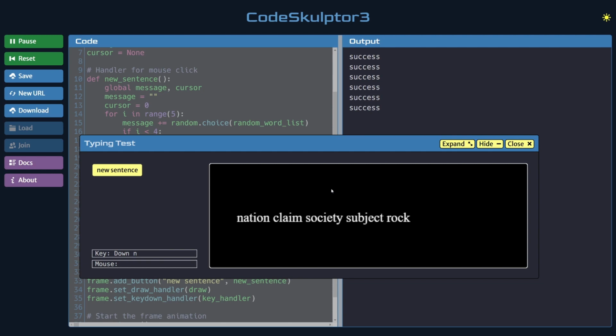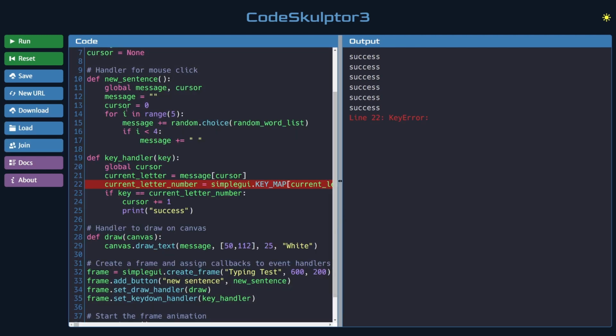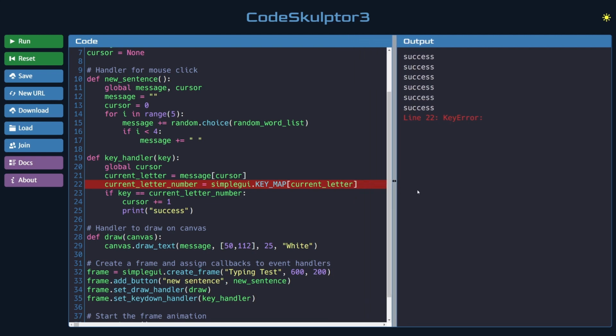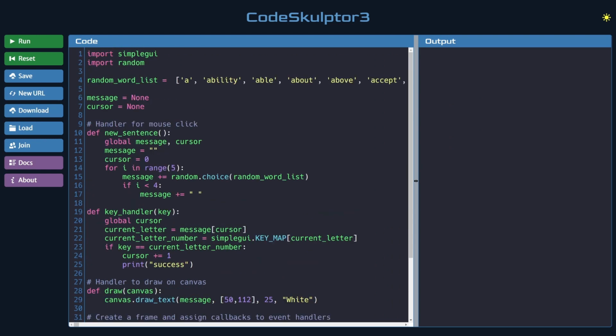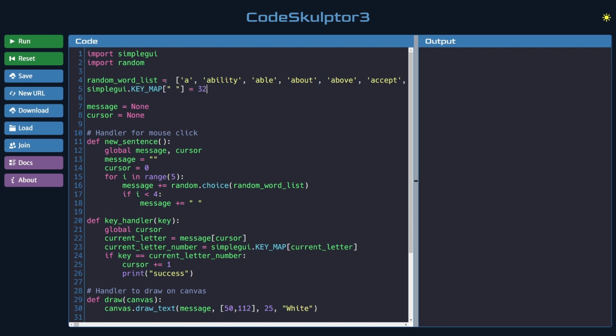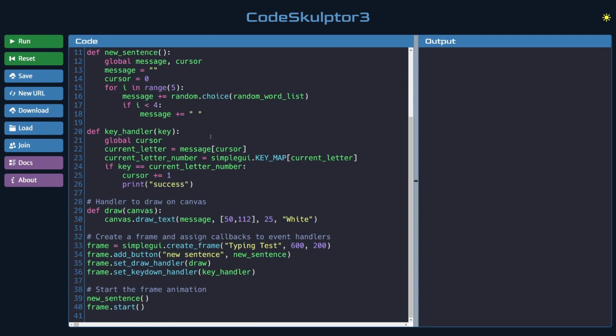Now, one problem that we have is, NATION, so we're up to the space. If I hit space, one weird thing about SimpleGUI is that space is not included in this key map for some reason. So I wouldn't worry too much about the logic of this, but if you could put this one line of code up the top under random word list, we're just going to add space, which is 32, to the key map. So simplegui.KEY_MAP and then space equals 32, and that will fix our problem. Okay, so now we have the key map working there.